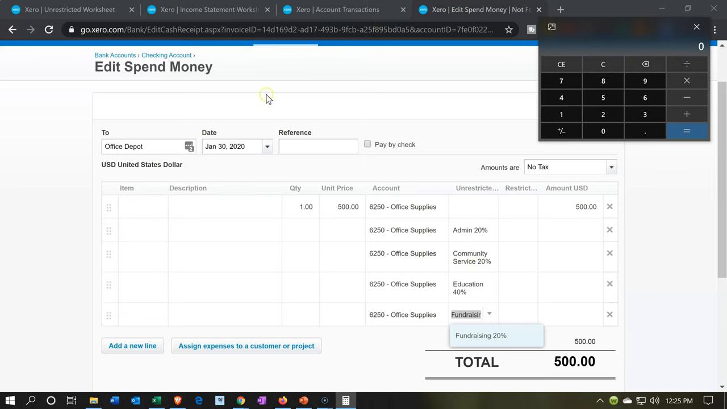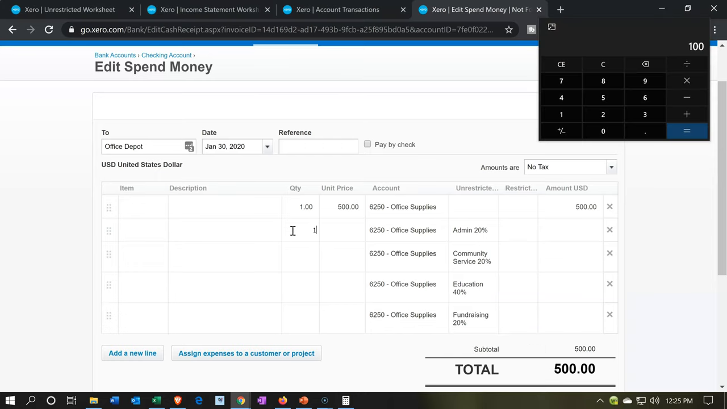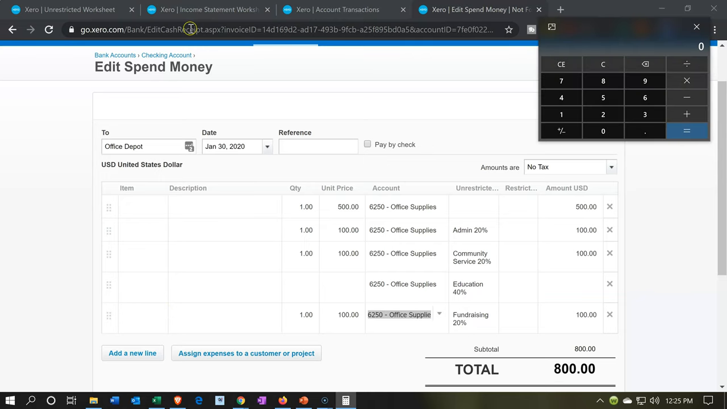We're going to then take the 500 times 0.2. That's going to be 100. So we'll say 100 here, 1 and 100. And then right down below it, we're going to say 1 and 100. And then we're going to go down here and do the same thing and say 1 and 100. And then, of course, if we take the trusty calculator, 500 times 0.4, that should be 200.